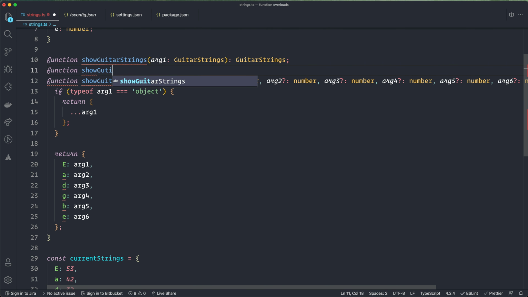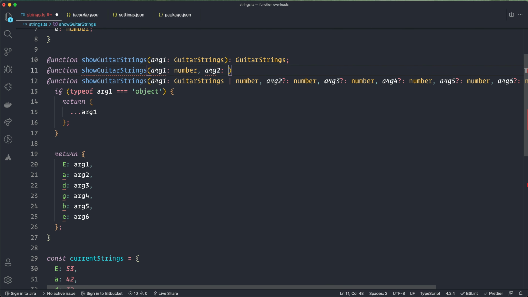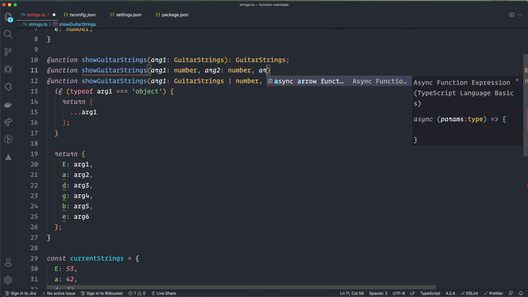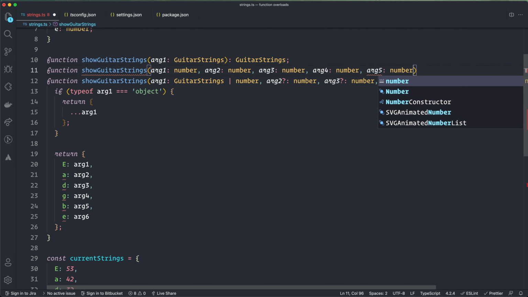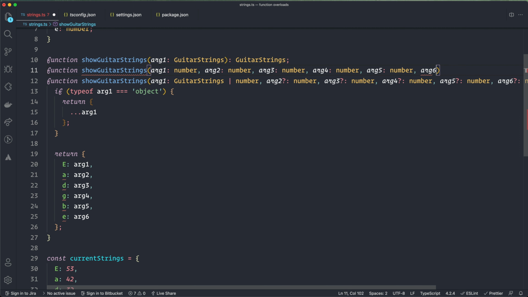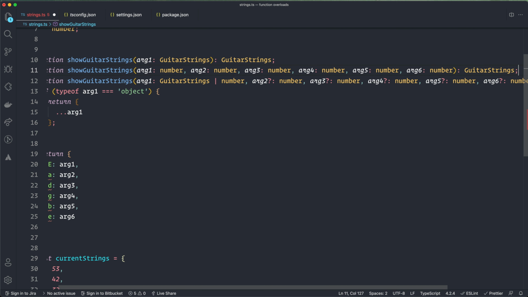Function show guitar strings, exactly the same name. arg1 is going to be a number. arg2 is going to be a number. arg3 is going to be a number. arg4 is going to be a number. arg5 is going to be a number. And the last one, arg6, is also going to be a number. And we have the return type of guitar strings like this.